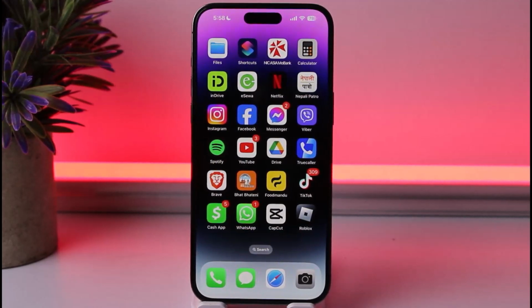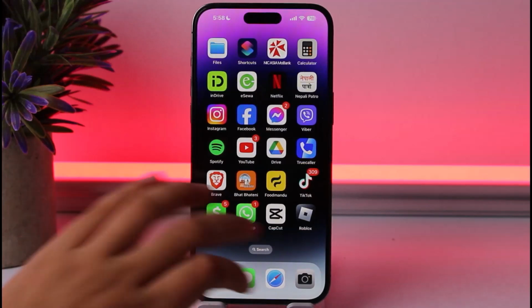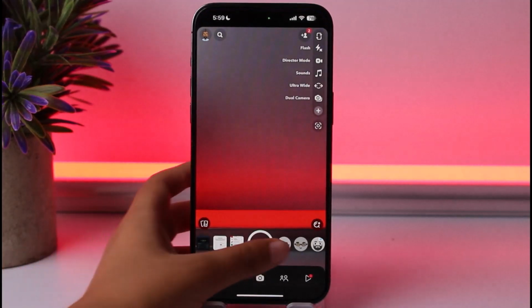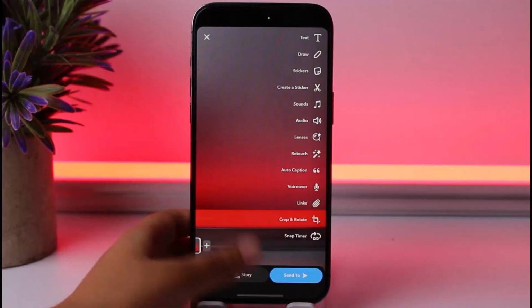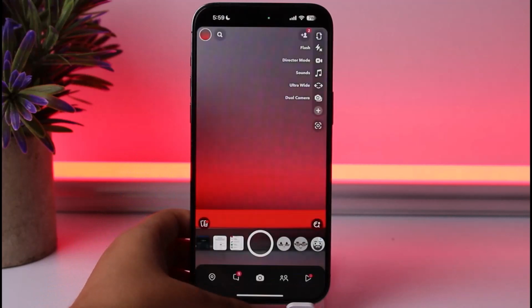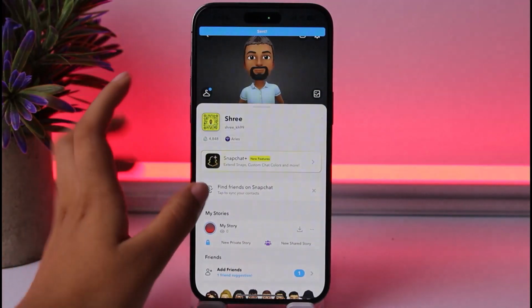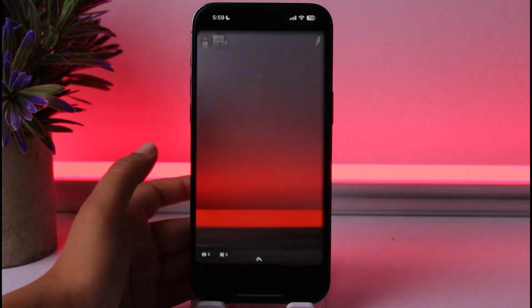What you're gonna do is simply access your Snapchat app first. Go ahead, tap on it. Now once you open your Snapchat, let's simply make a story for yourself. Once we have made our story, if you tap on this story option, the story is now added. We can tap on our profile, and we can see our story is over here, right?